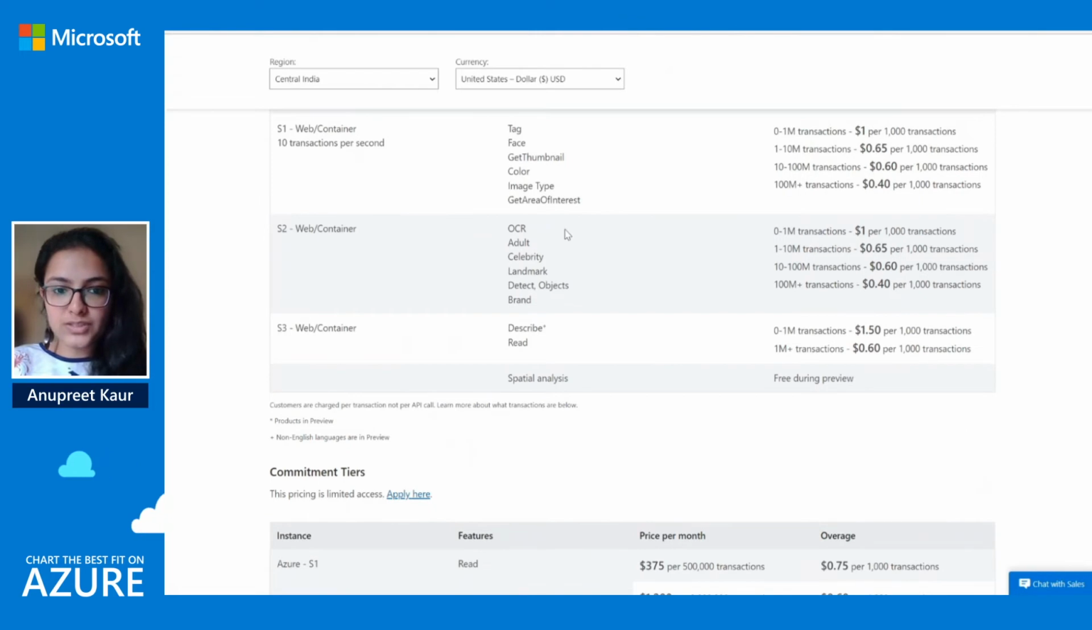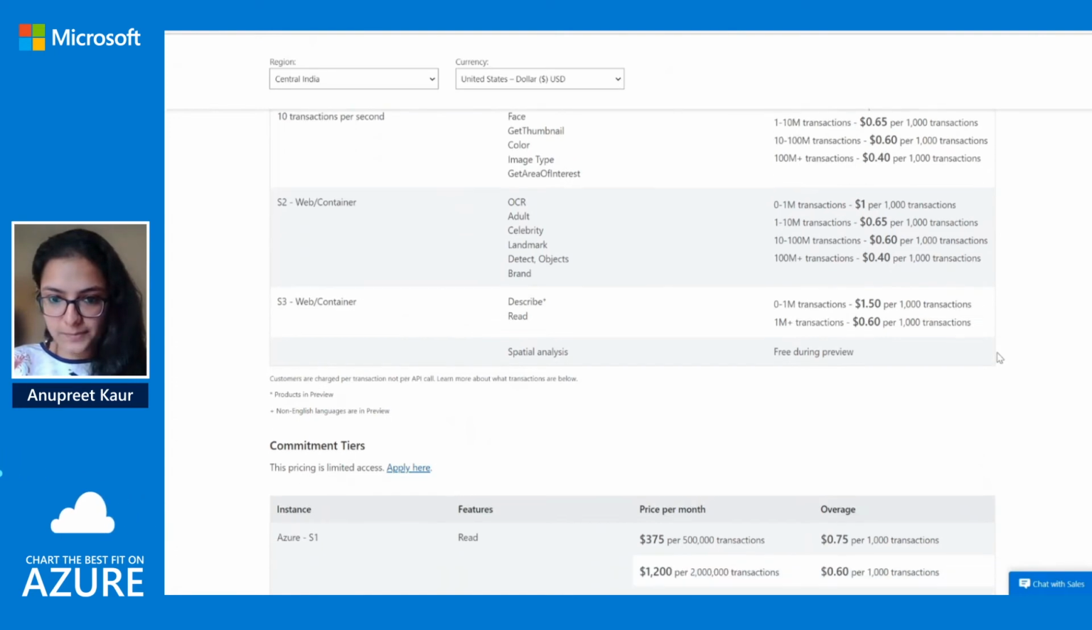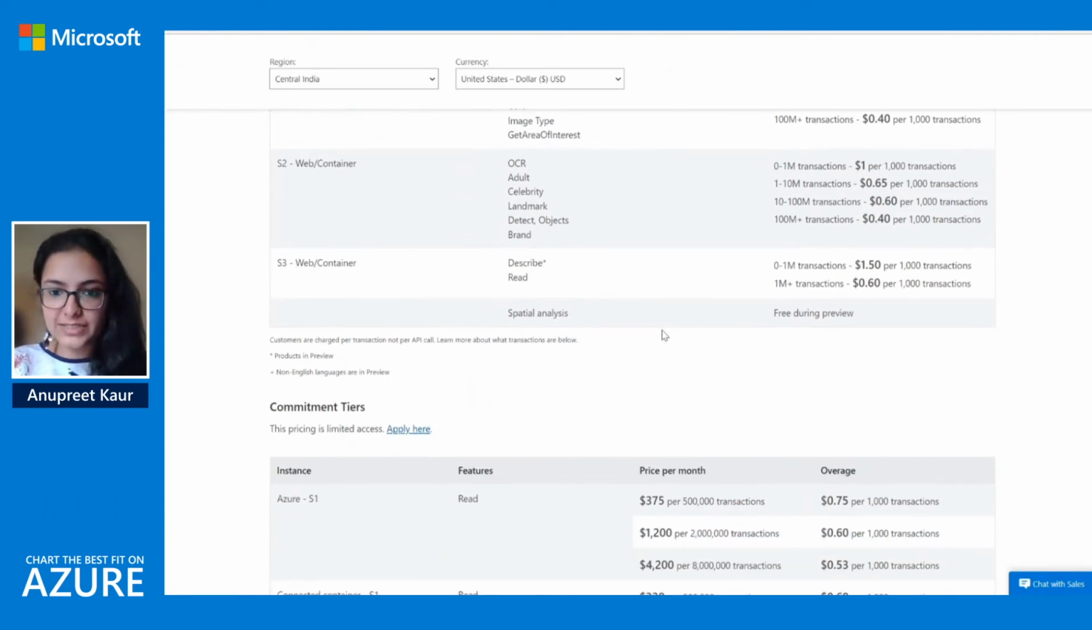Likewise, for the other subcategories, even when you are getting features such as whether or not there is any adult content in the image, or whether or not there are any celebrities or landmarks, you're charged $1 for every 1,000 transactions, and so on and so forth. Similarly, when we're talking about getting the description or reading the text out of images that have a large amount of text in them, the pricing would be $1.50 for the first 1 million transactions. And above that, it would just be 60 cents per 1,000 transactions. For now, the spatial analysis feature is free.